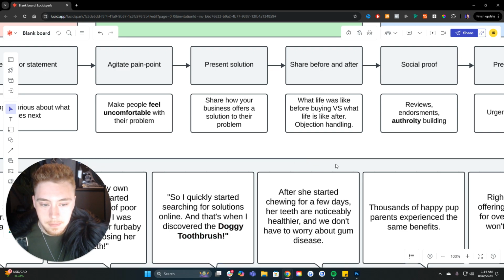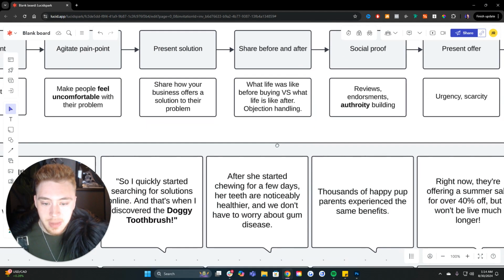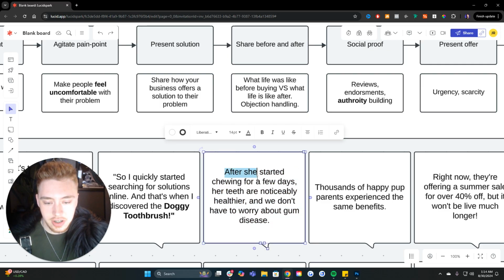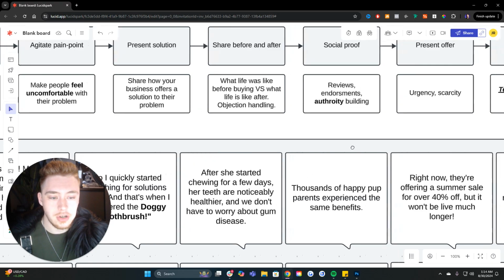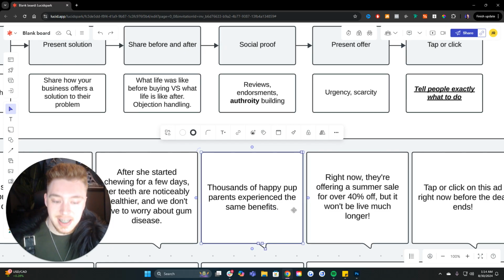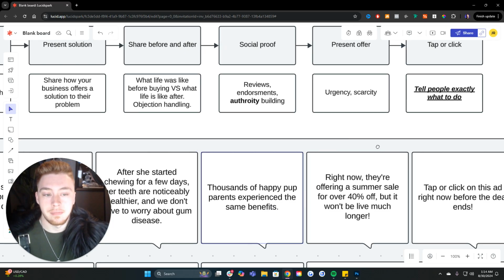That's the solution. Before and after. After she started chewing for a few days, her teeth are noticeably healthier, and we don't have to worry about gum disease. So, what life was like before, now what is life like after? So after she started chewing, her teeth are noticeably healthier, showing the transformation. Social proof. Thousands of happy pup parents experience the same benefits.